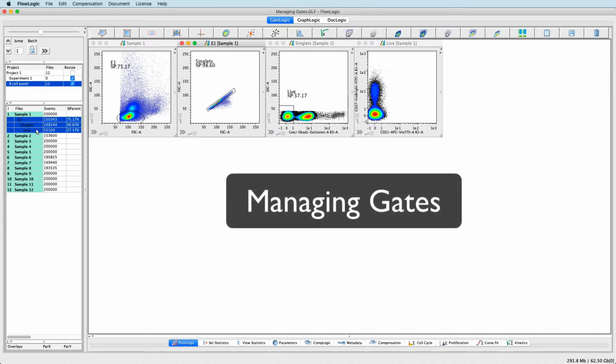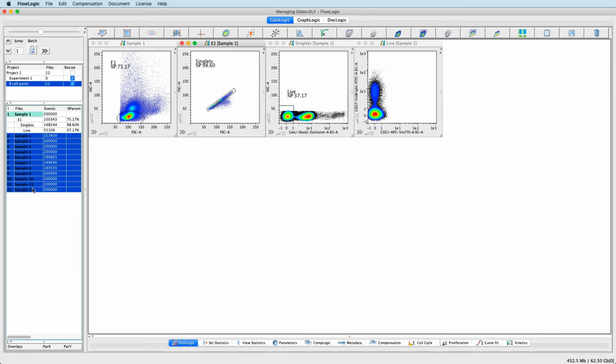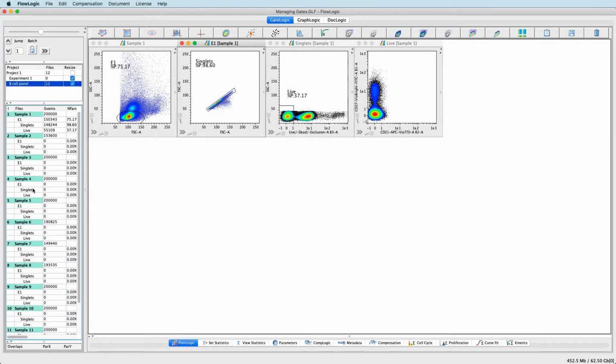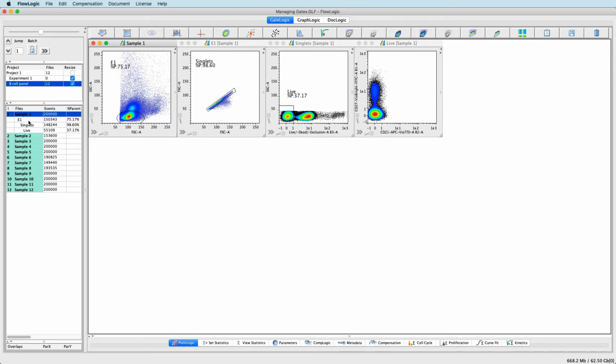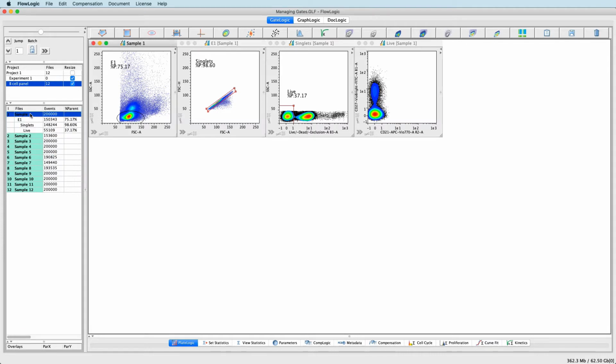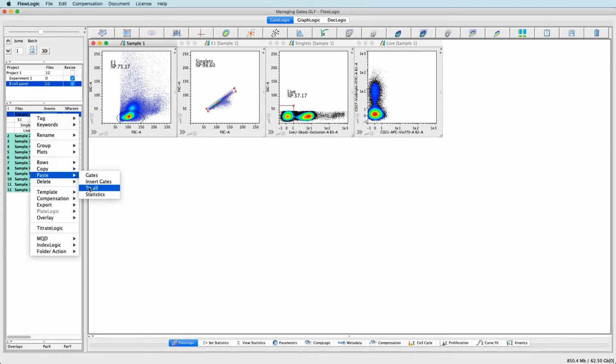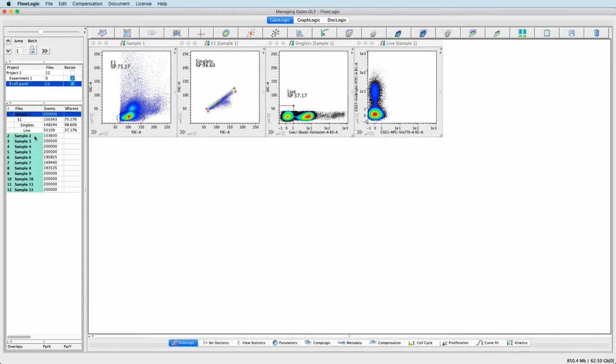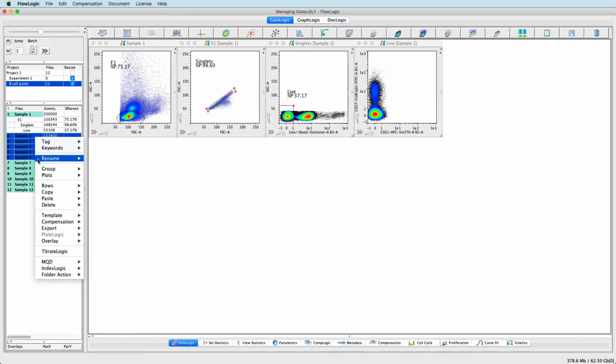Once gates have been created, they can be copied from one sample and pasted to other samples using keyboard shortcuts. Drag and drop can be used to copy gates from one sample to another, or to copy gates from one level of the hierarchy to another, even within the same sample. Selected gates can be copied using the option in the right-click menu, and then pasted either to all samples, or to a selection of samples.